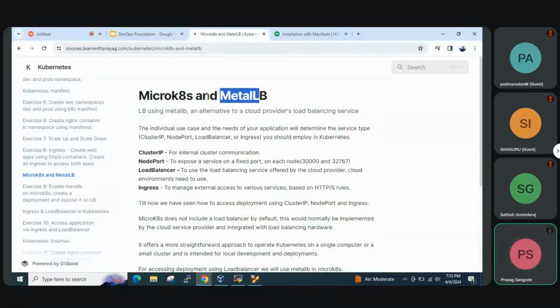So MicroK8s means a very small, very lightweight Kubernetes cluster. And MetalLB: generally the load balancers are provided in the cloud. But as an alternative for testing purposes, we can use MetalLB. Why is it called MetalLB? So that we can use it on our on-prem servers as well.